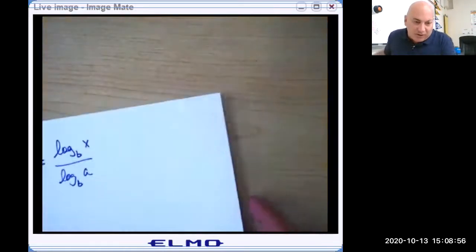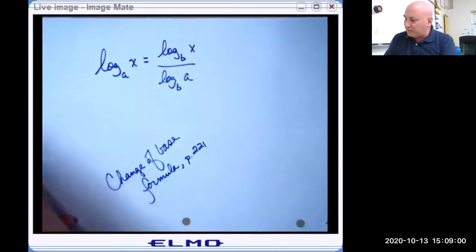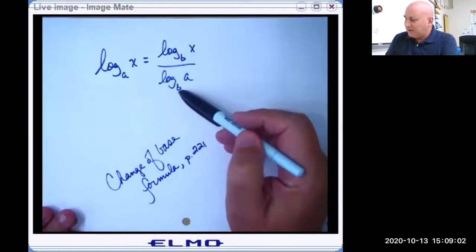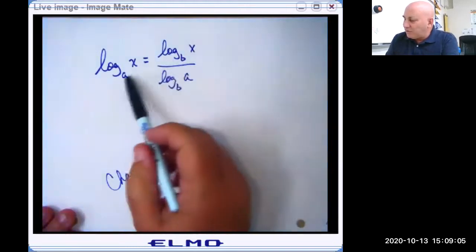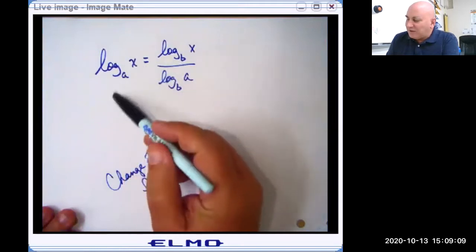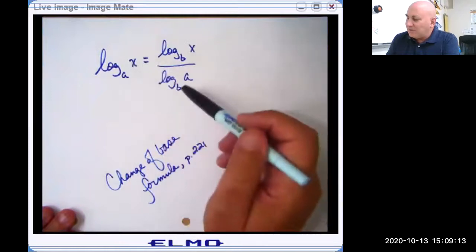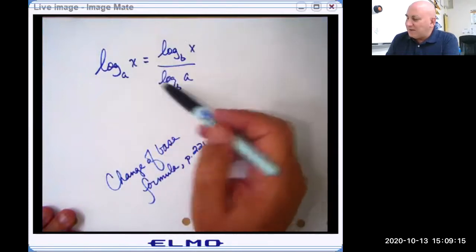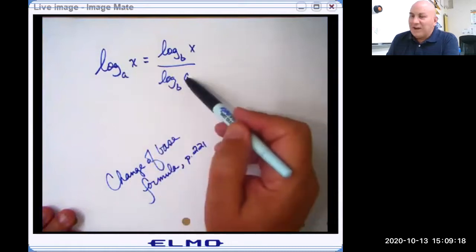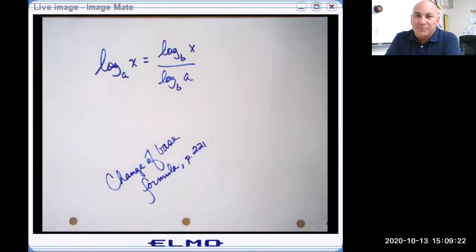So this formula for change of base was written on page 221 of your book. It looks really ugly. It's like, oh my goodness. But you'll notice if you don't like base 7, you want to go to base 10, you take the log in the new base of this number, and then you take the log in the new base of this number, and you divide them. And I've just shown you in a couple of examples why that works.